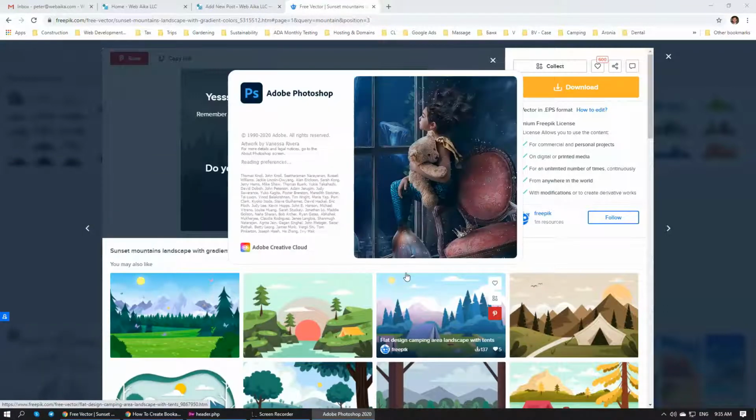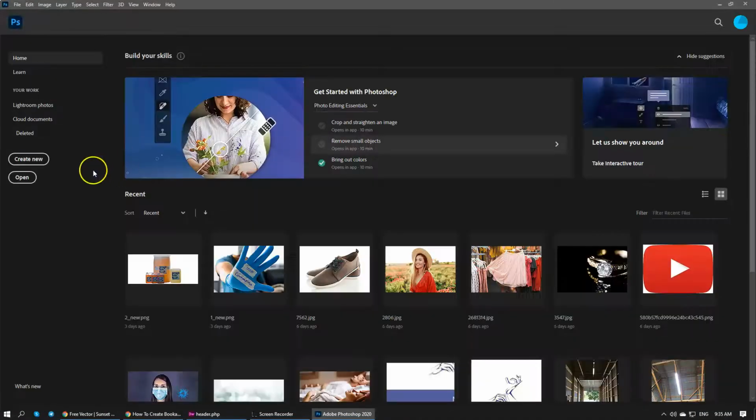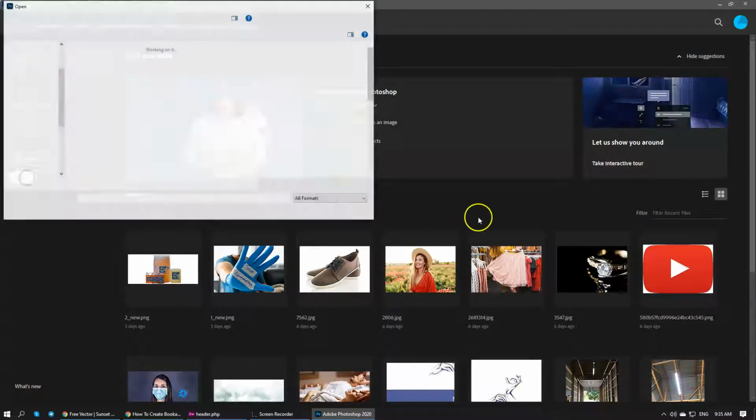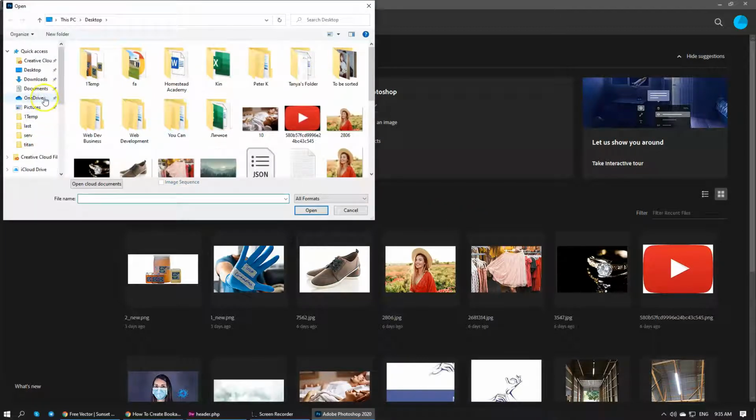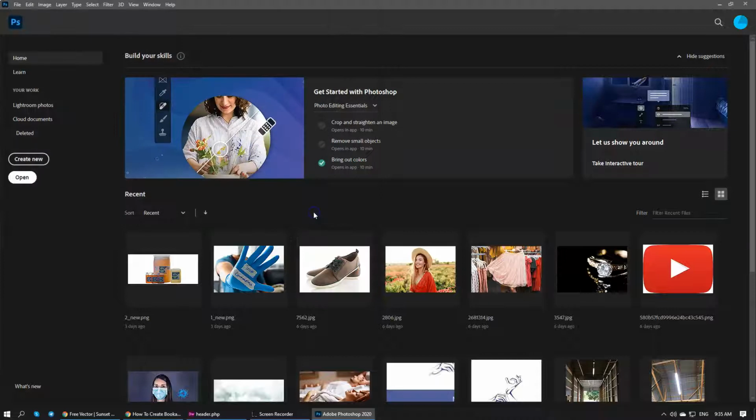Again, you don't have to use Photoshop. There are other tools online that you can use to prepare your image so it's the right size. But I happen to have Photoshop installed on my computer, so that's what I'm using. We'll click Open, Desktop, and that's our image right over here. I'm going to click Open.